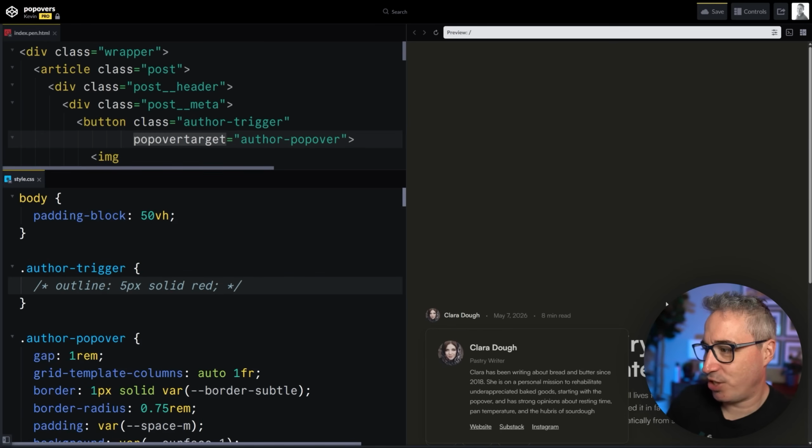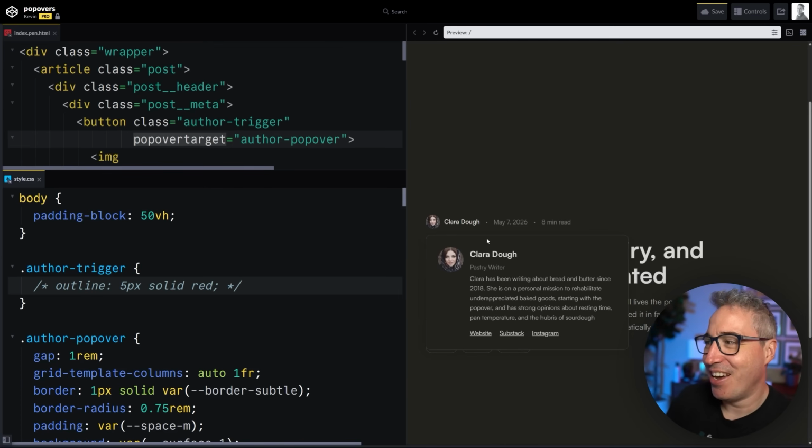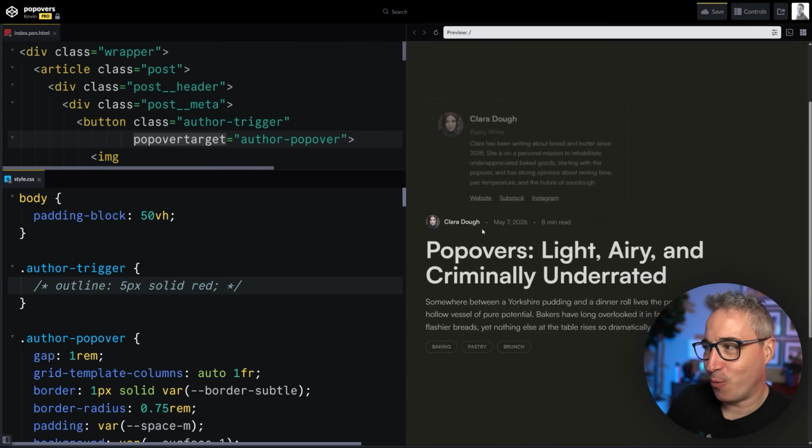It pops up, it switches axes if there's not enough room. It's not doing it on the bottom, but if we ran out of room on the bottom, it would flip around the other way. It opens and closes.